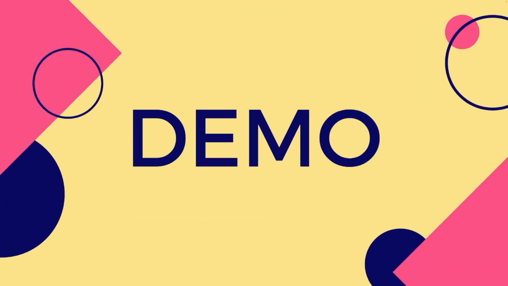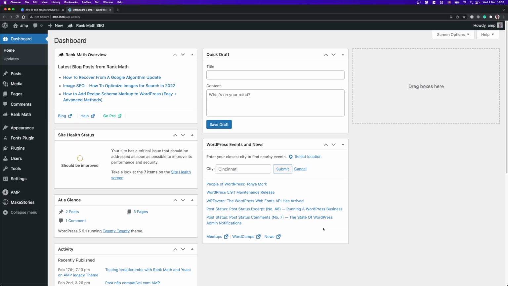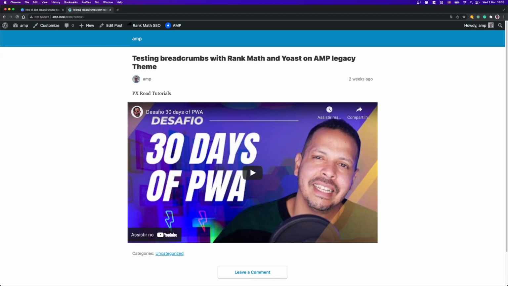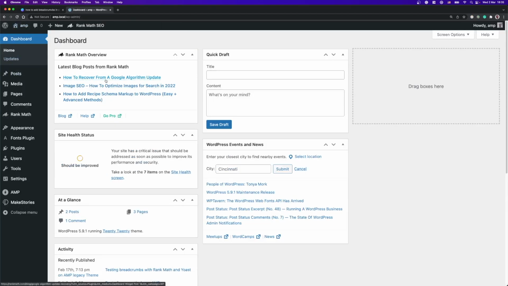And now let's jump to our demo, and I will go to my browser and show how to do that. Here at my dashboard, I already have Rank Math installed and the AMP plugin installed, and for this scenario I'm using the AMP Legacy theme. Just to double check, here at my Legacy theme, I have my title, the author, and the content for my post, and now we're gonna include our breadcrumb before the content. Let's jump back to my dashboard.